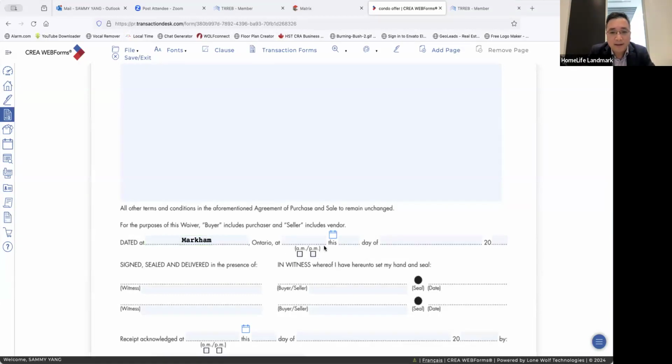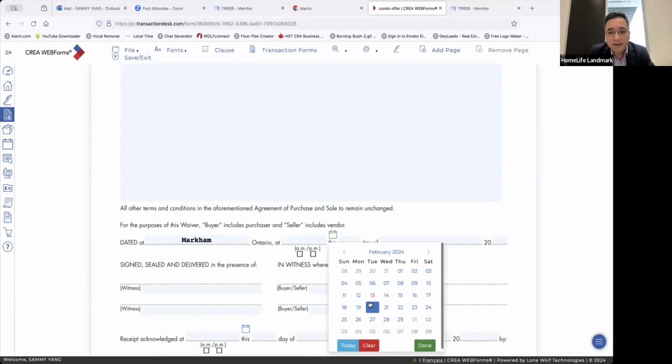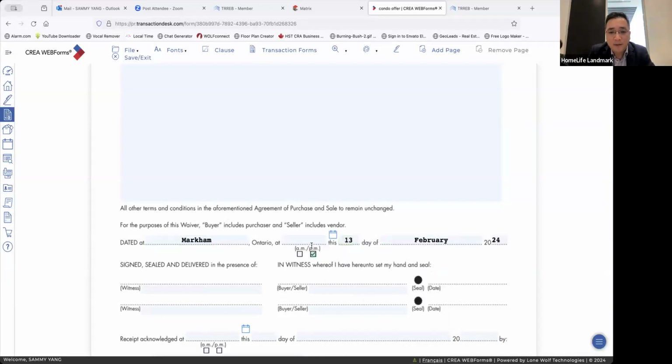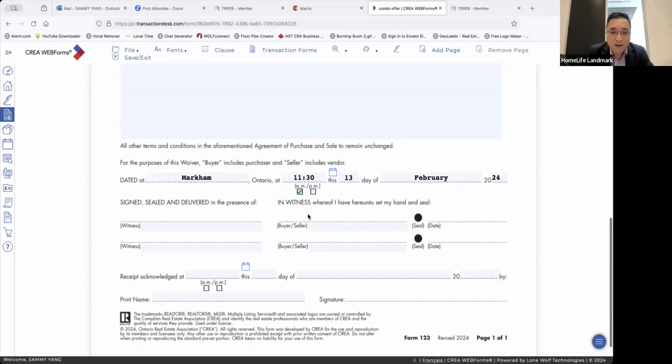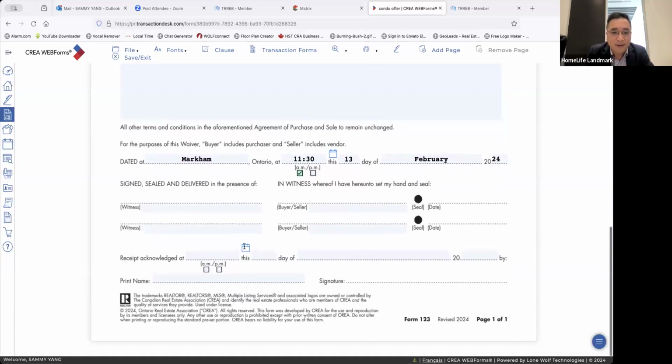And that is the date when they are going to waive it. Let's say today's date, and right now it's around 11:30, so we put 11:30 a.m. to waive it. Let your buyer sign it. Once your buyer finishes the signature, we have lots of agencies, buyer side and seller side, so does the buyer need to sign, does the seller need to sign? No. On the buyer side, we put the buyer signature here and then send it to the listing agent.